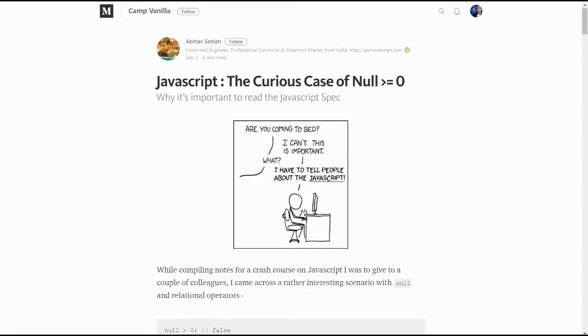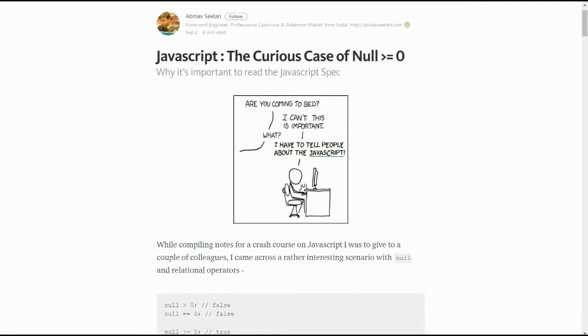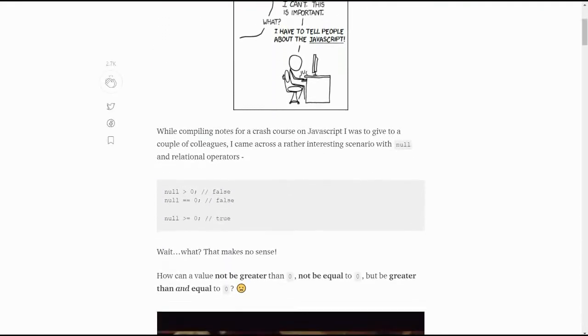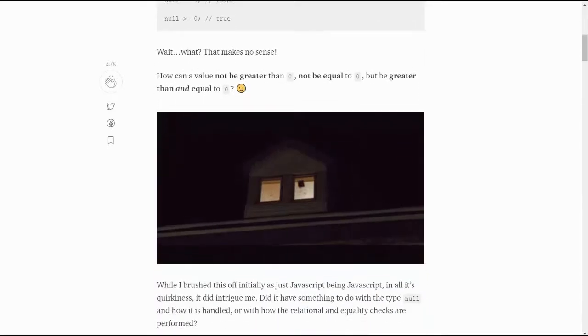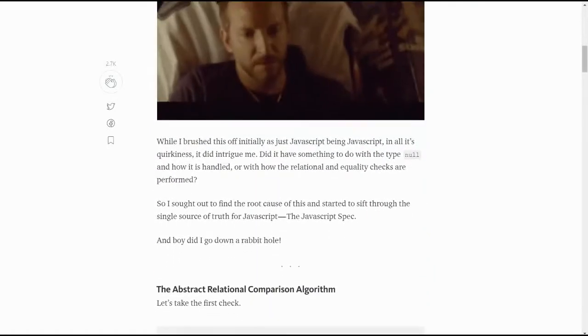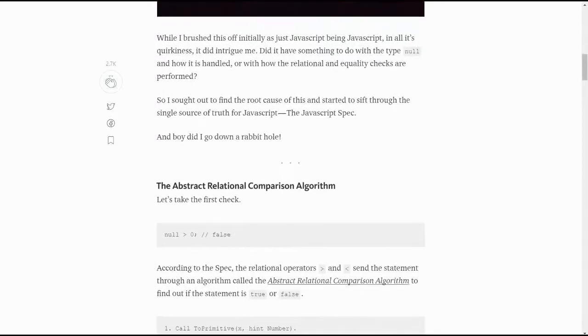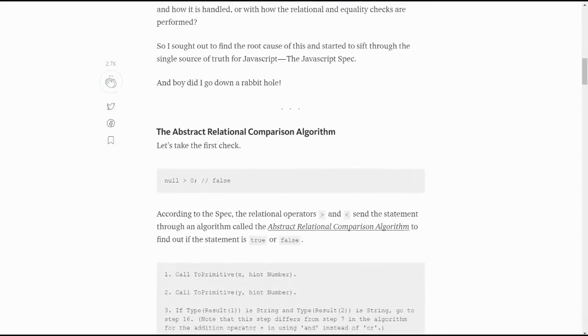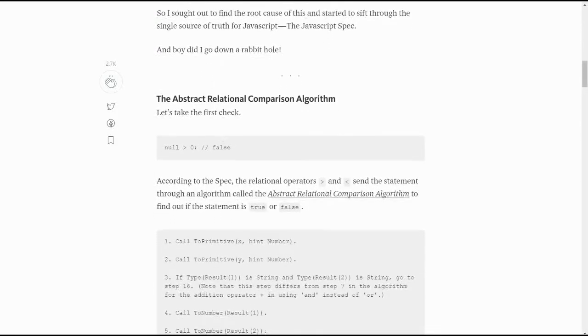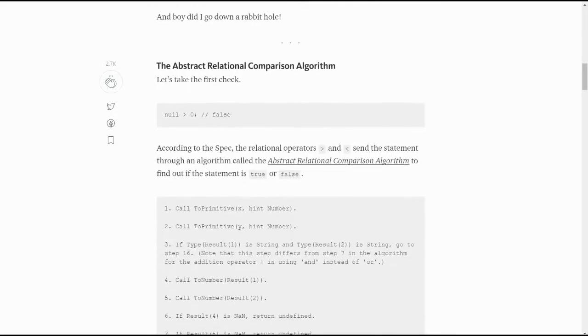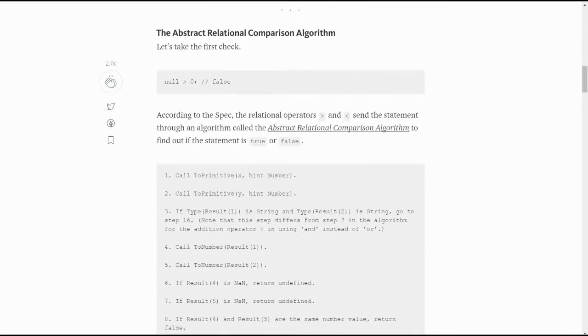Another interesting article is JavaScript: the curious case of null >= 0. This is a good deep dive into the ECMAScript specification on why null >= 0 is true. Let's find out how deep the rabbit hole goes.